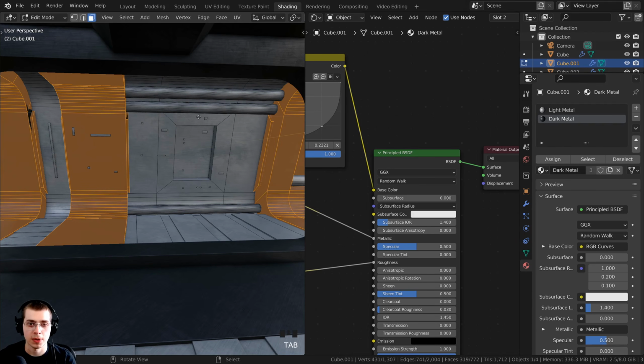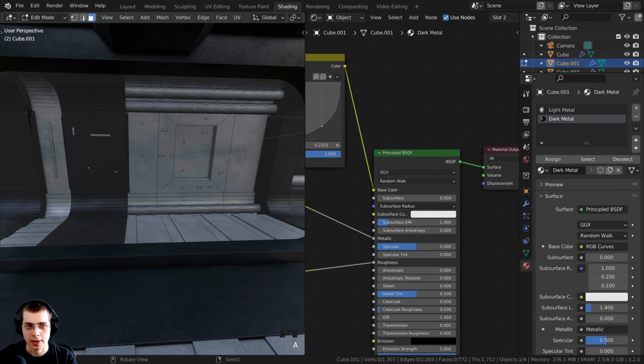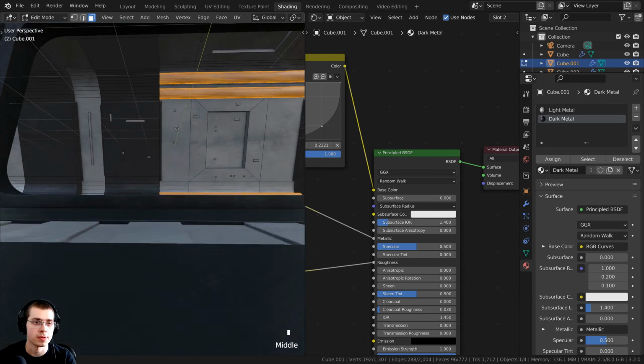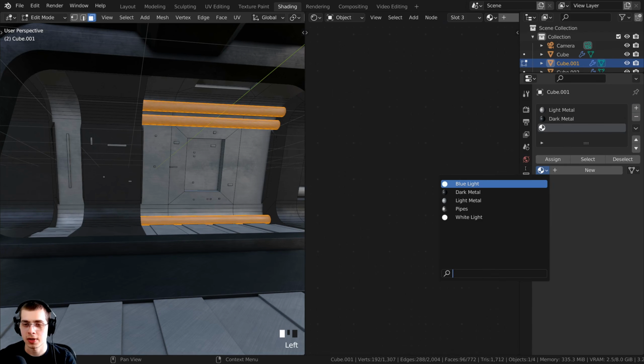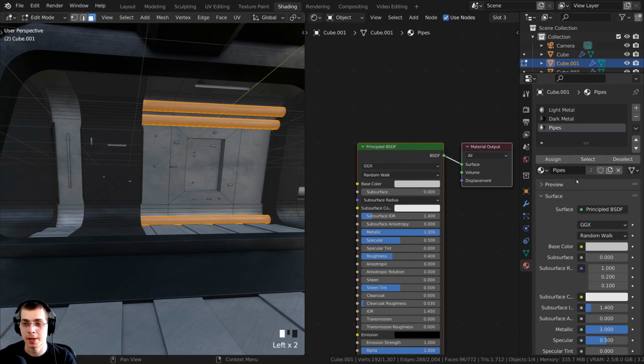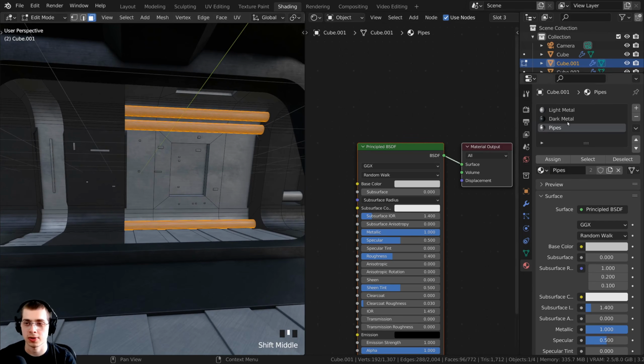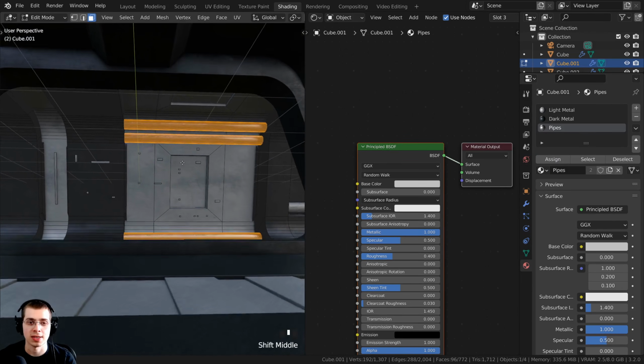So I'm going to tab into edit mode, press A to deselect. I can just press the L key with my mouse hovered over the pipes to select all the pipes. So I'm going to click on the plus right here again to add a new material. I can click on the drop down and I want to select the pipes. So now the pipes are within the material slots, and then I can click on the assign button.